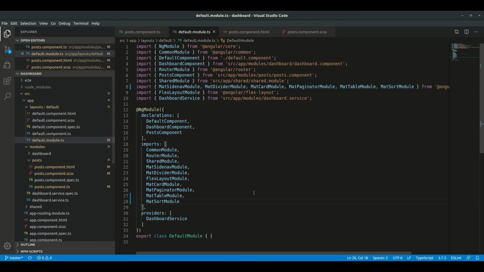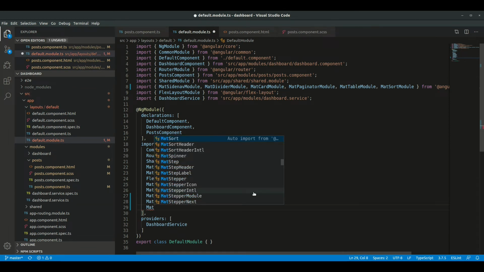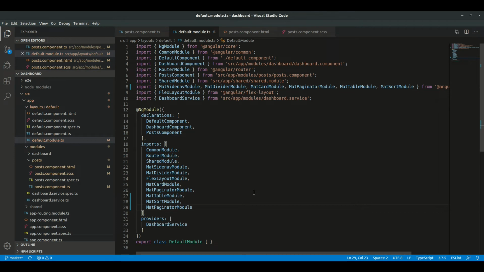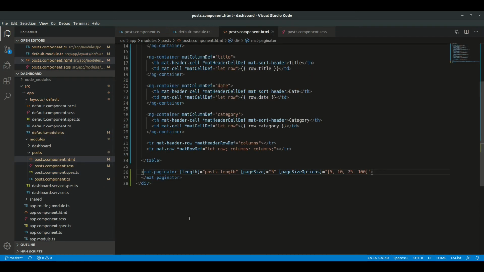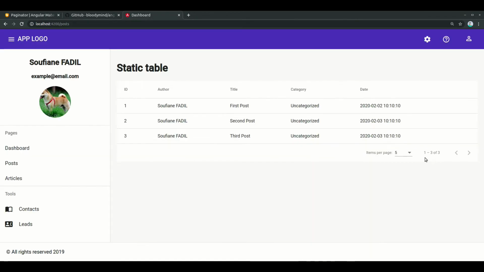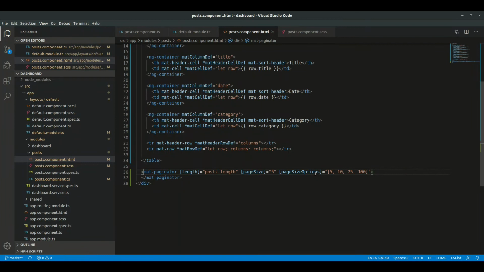All right. Don't forget, of course, to import its module. MatPaginatorModule. It should be working by now. Yes, it's working. We have only three records. I will change the page size so we can test it properly. I will change it to 1. And don't forget also to add it to the page size options.